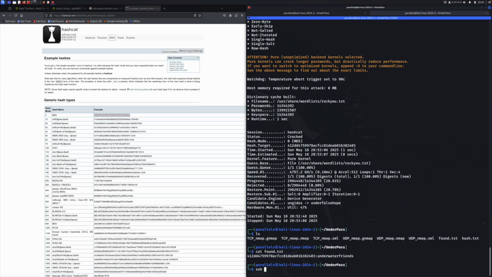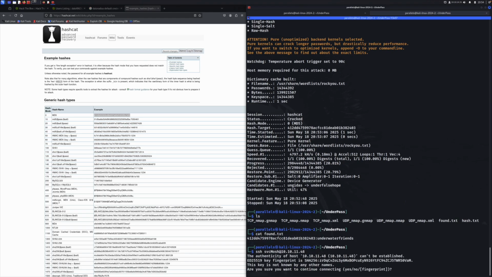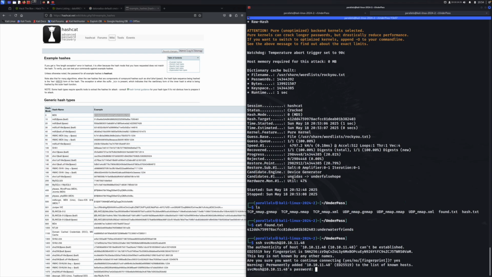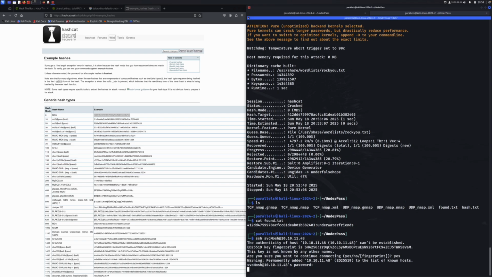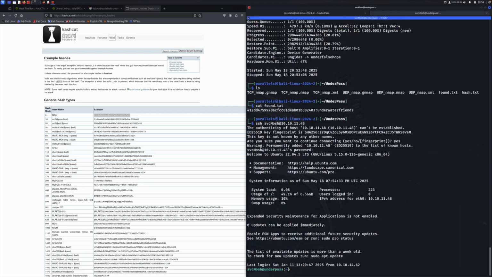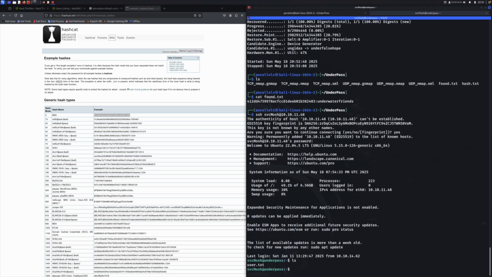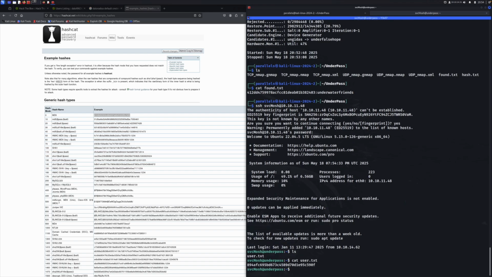So let's try an SSH to svcMosh at our IP. Oh, that's our hash. I've not copied it. I think it's 10.10.11.48, I think. Yes. And then we'll do underwaterfriends. There we go. We've got user. So ls, we can see we've got user.txt. Happy days. So we now have our user flag.